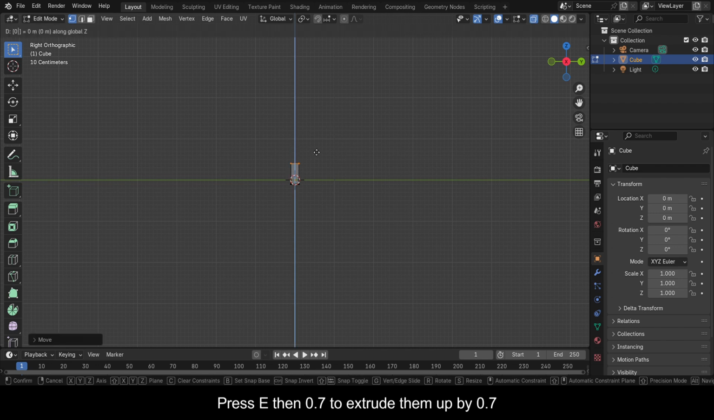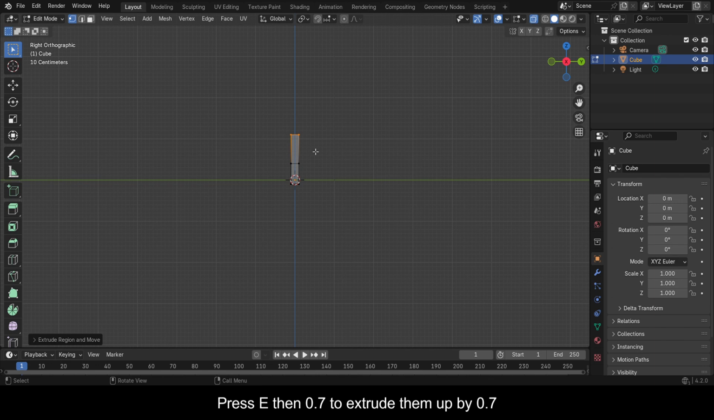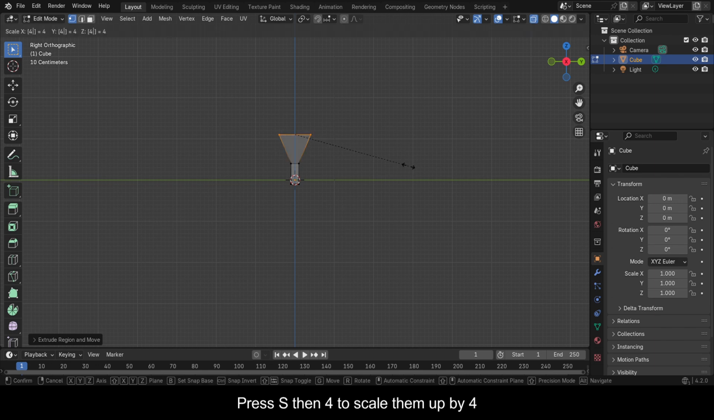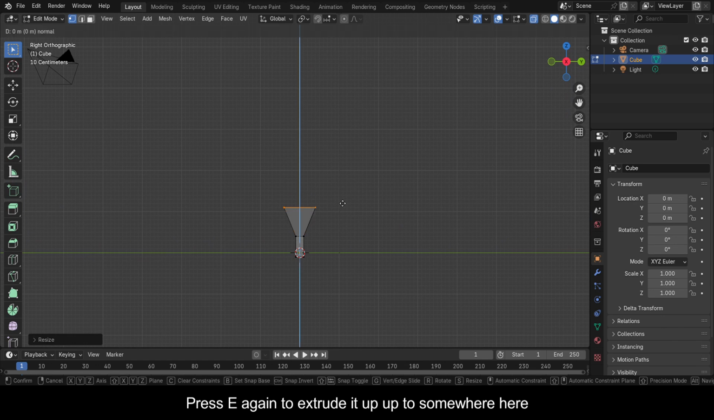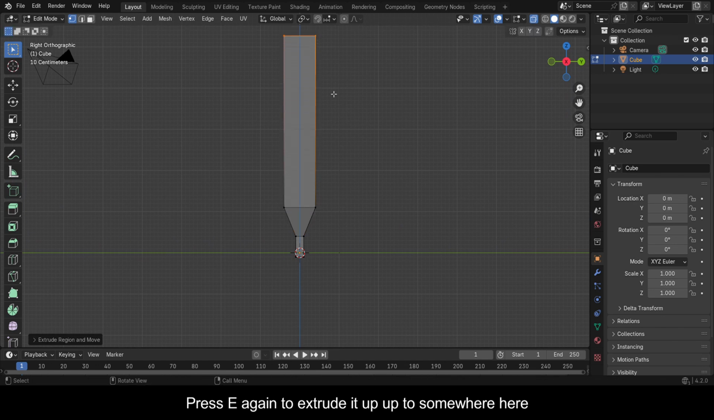Press E then 0.7 to extrude them up by 0.7. Press S then 4 to scale them up by 4. Press E again to extrude it up to somewhere here.